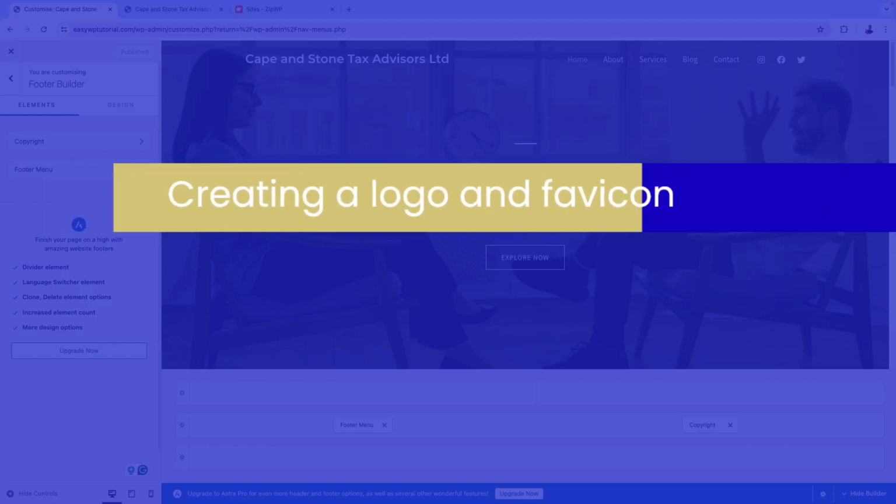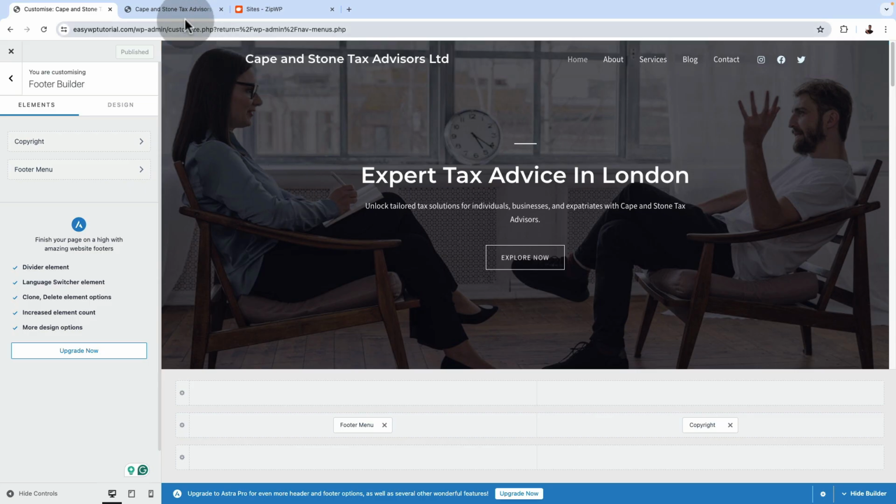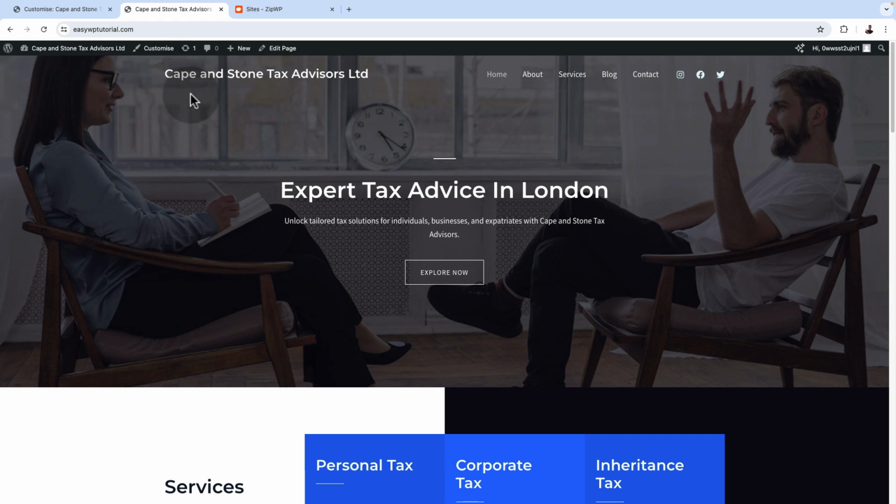In this part of our website creation process, we are going to be creating a logo and a site favicon for our website. So the logo will appear right over here, and the site favicon appears just like this sign here you see on the ZipWP website. So it's an icon that appears in the browser tab.